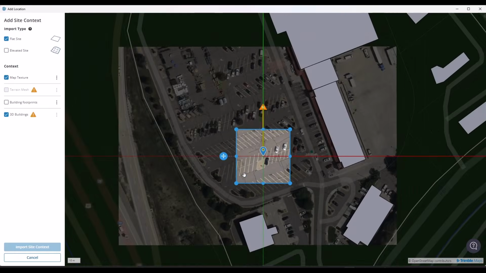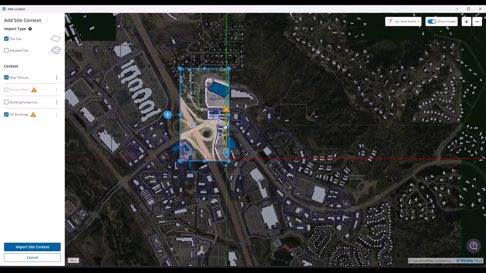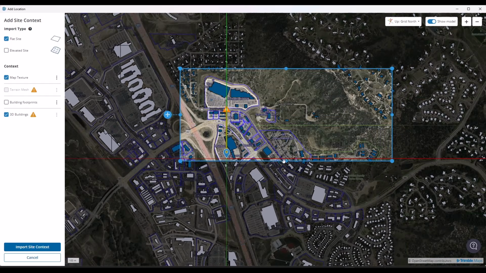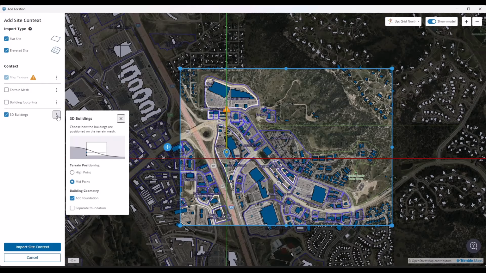And in this case, instead of picking our flat site, we're going to pick the three-dimensional terrain option instead. So I'm just going to pick up most of where this runs along the road right here. And in this case, we're going to do elevated site and not, I guess we could bring in the flat site too. But for the 3D buildings, notice how you have an option to set where the buildings are positioned on the terrain mesh.